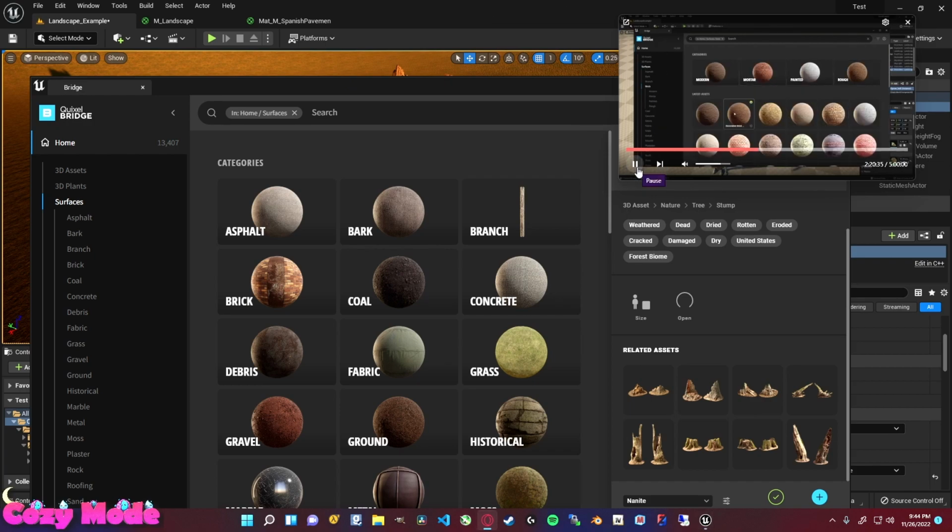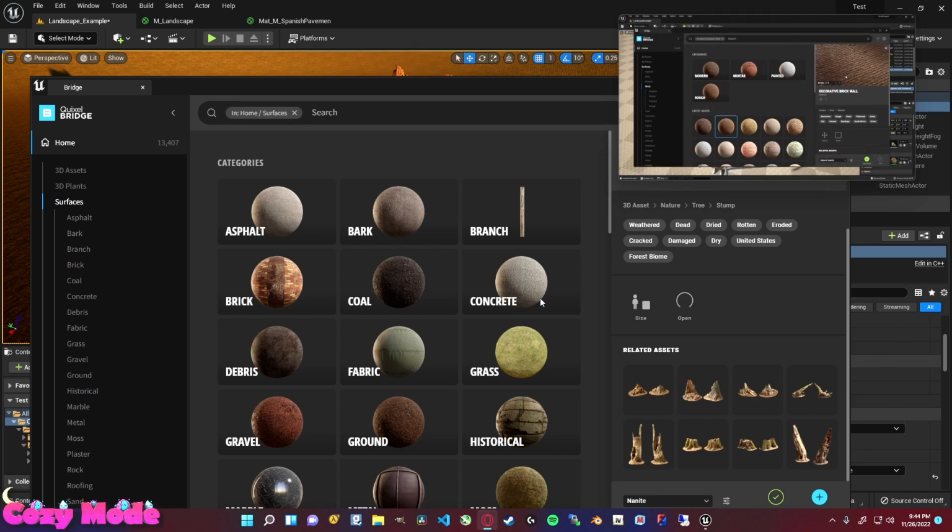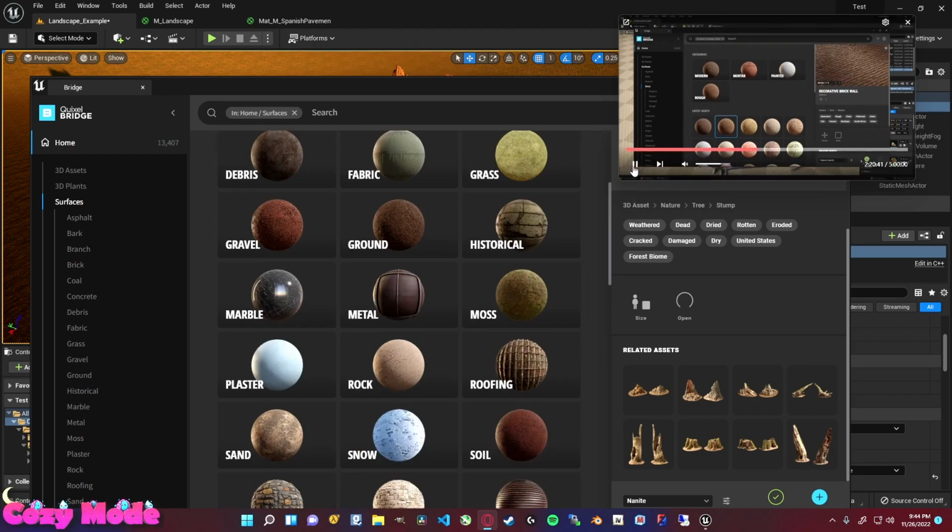For example, brick, decorative brick wall, and we could click download. Although I do want to go over and look at the moss. Did I see the moss? See, that texture over here looks like grass, but this is actual proper moss. Then the different quality options.